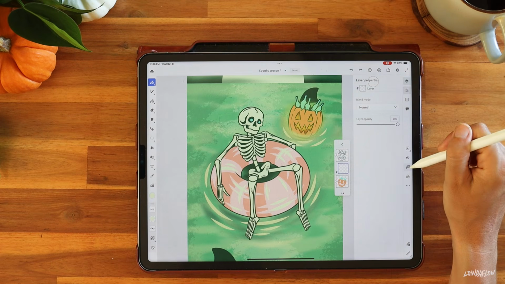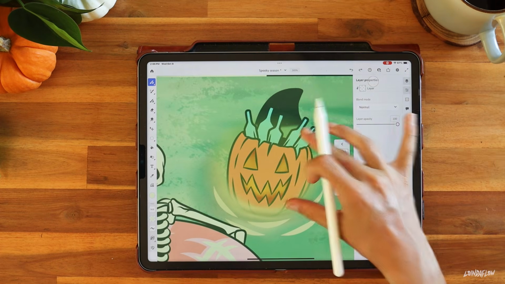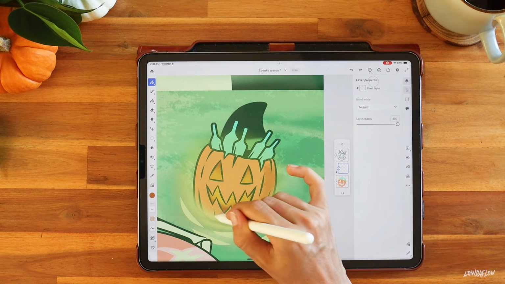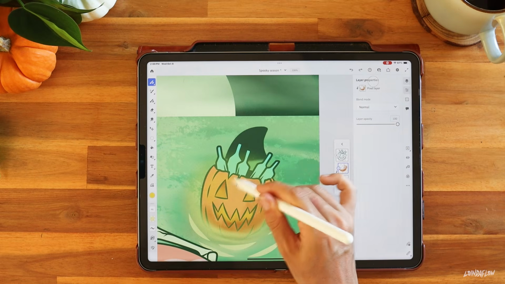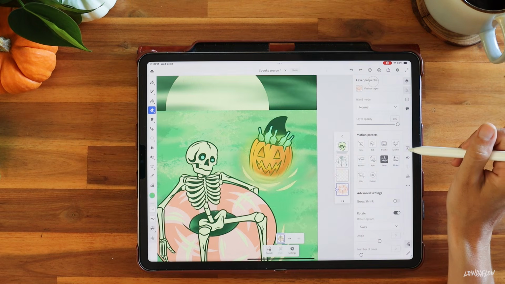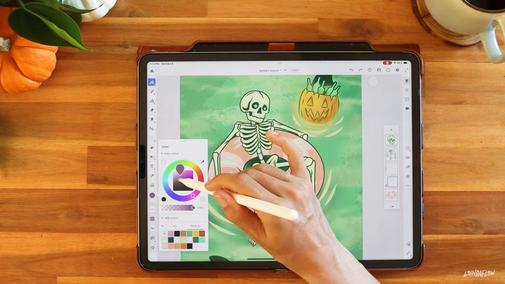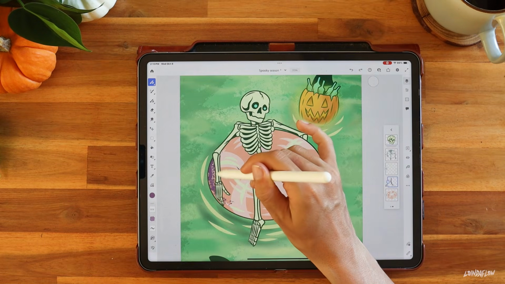I'm also going in and adding some texture into the water. So I took a pixel brush and added some dark around the edges and some light in the center. I'm adding in some of these cool textures and colors into the pumpkin and the skeleton as well. I just wanted to bring a few more colors in and really add some depth to what we've got going on here.